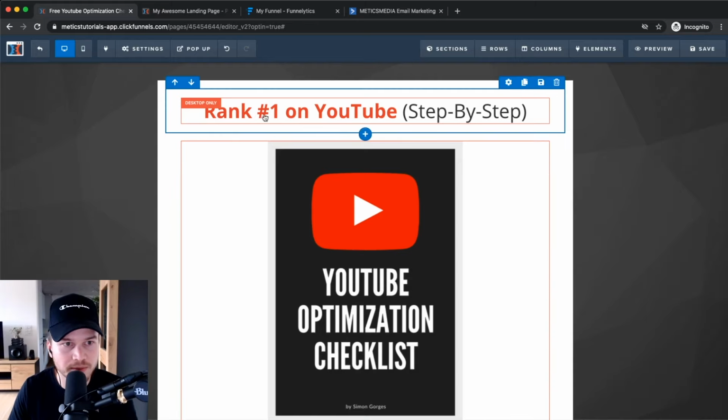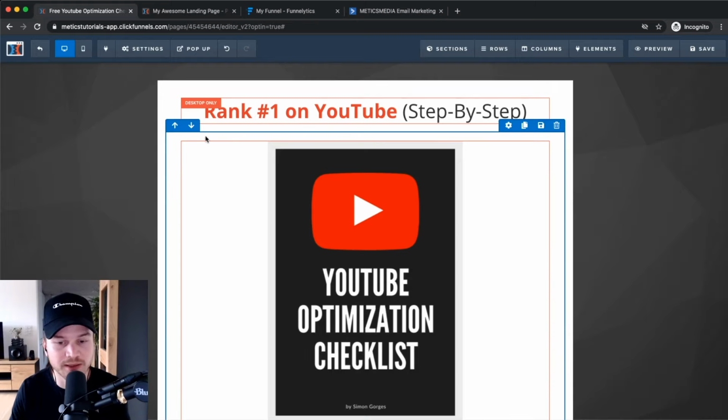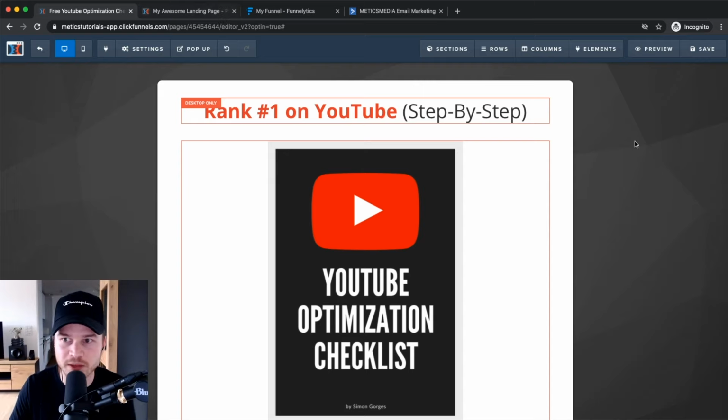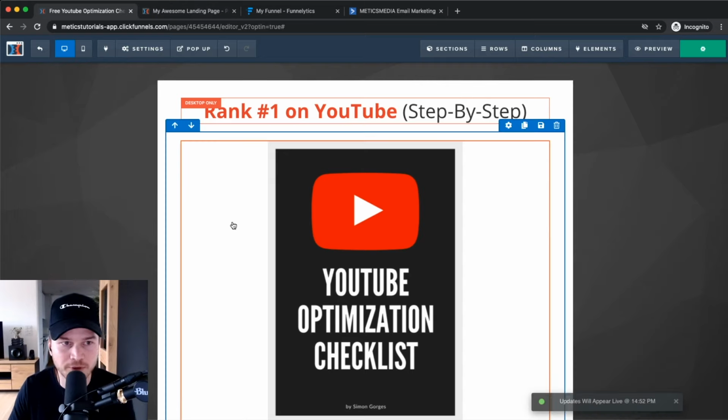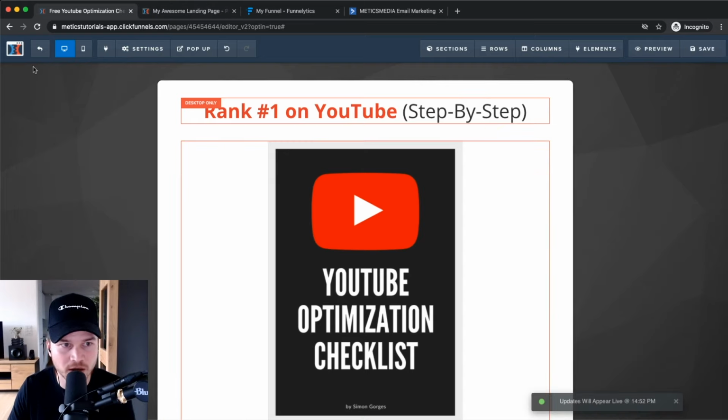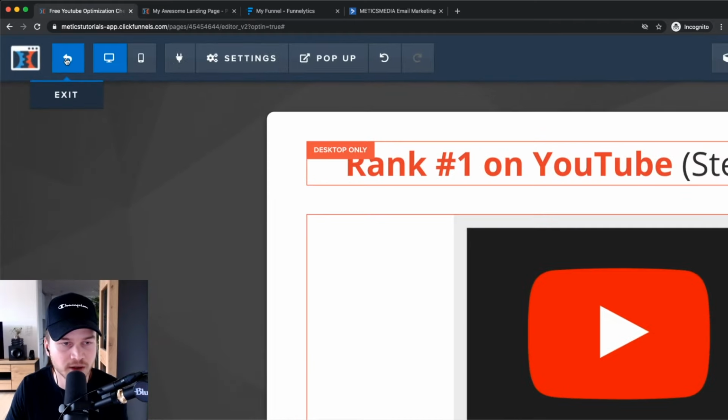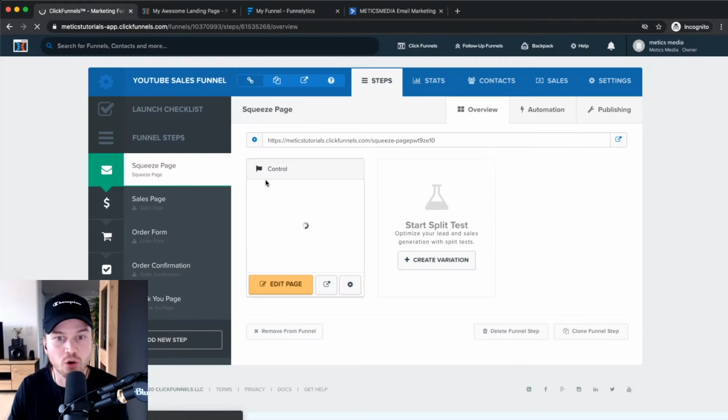Okay, so that's pretty much it. Now we have kind of built an entire page. So this is the process you have to go through every time you want to build a new page from scratch. So then make sure you click save before you exit this one, and then we can click on exit on the top left to go back to our funnel overview.